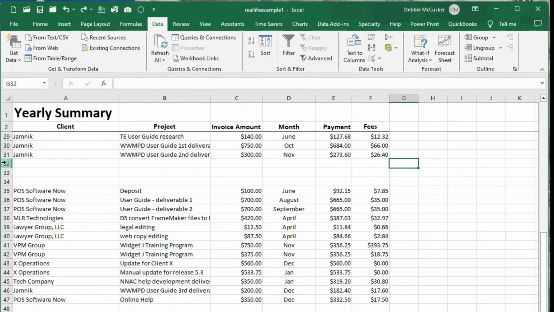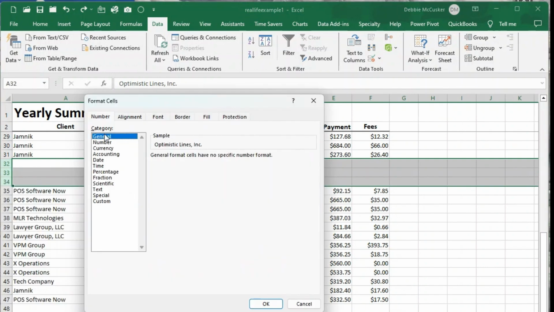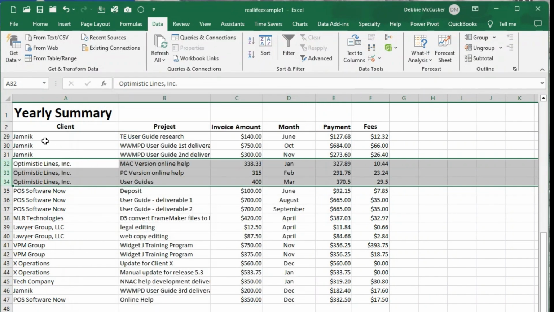For this data to come back, you simply highlight those rows again, right-click, Format Cells. In the category field, you can just click General and hit OK. Now those rows are back.